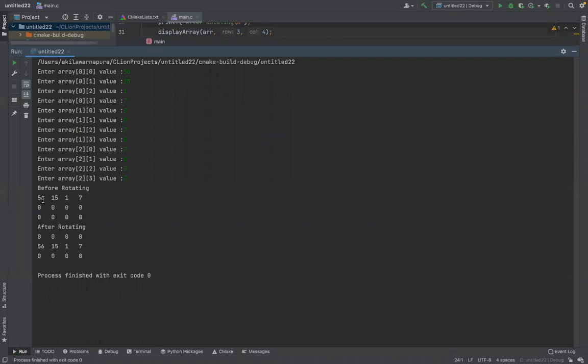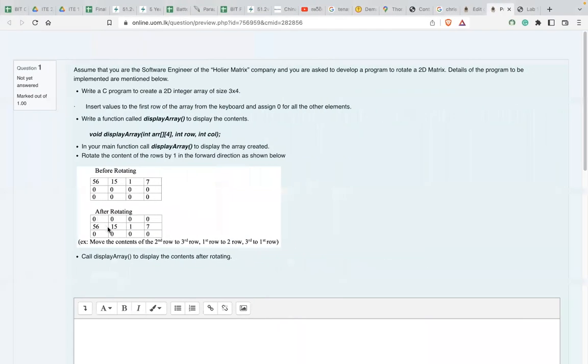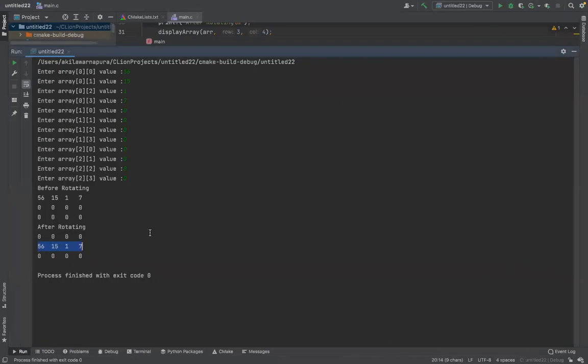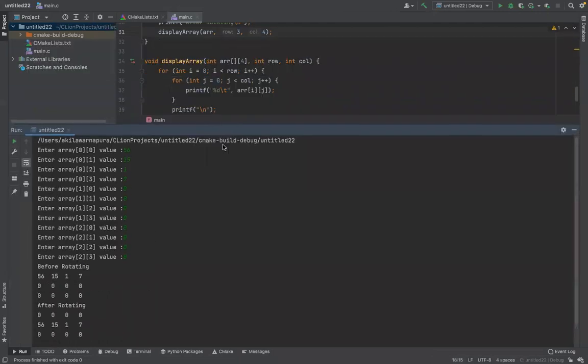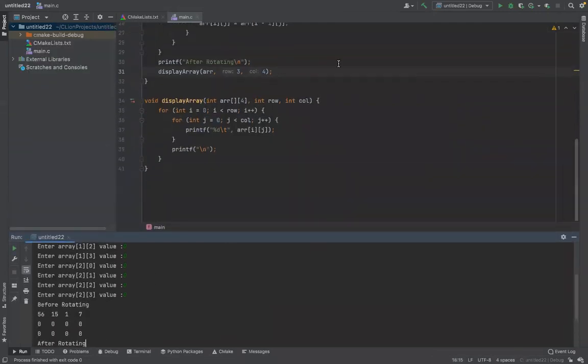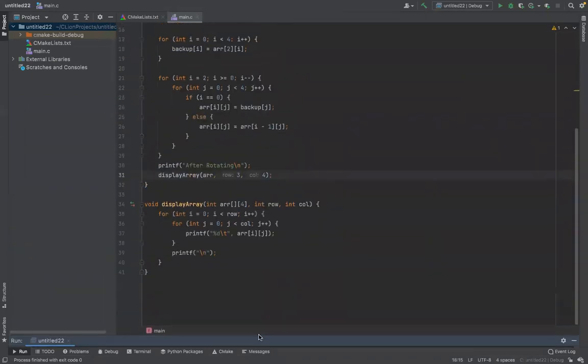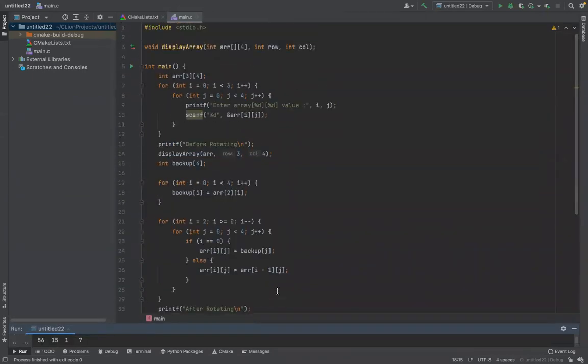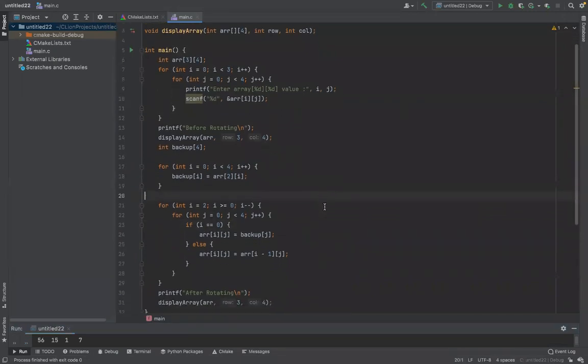Okay. However, 57, 15, 1, 7 come to here, and other values rotate whichever way is required. Okay, this is the answer for this one. Any questions up to here? So this is the answer.